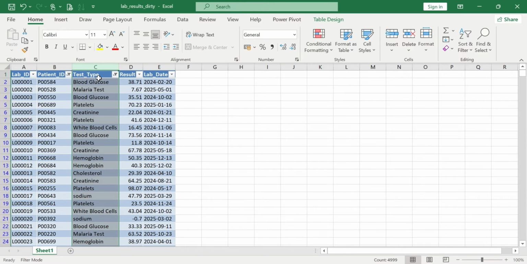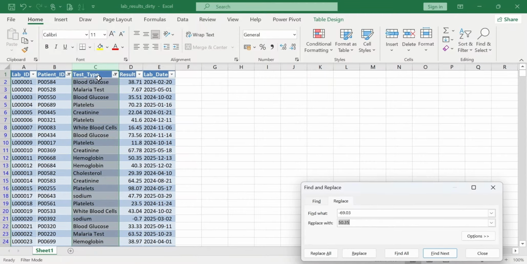So selecting the entire column like that, Ctrl H on the keyboard. After hitting Ctrl H, I'm replacing the misspelled hemoglobin like that with the correct hemoglobin.